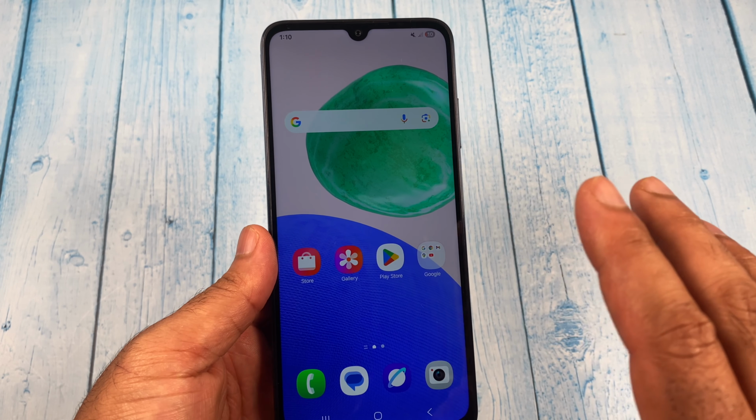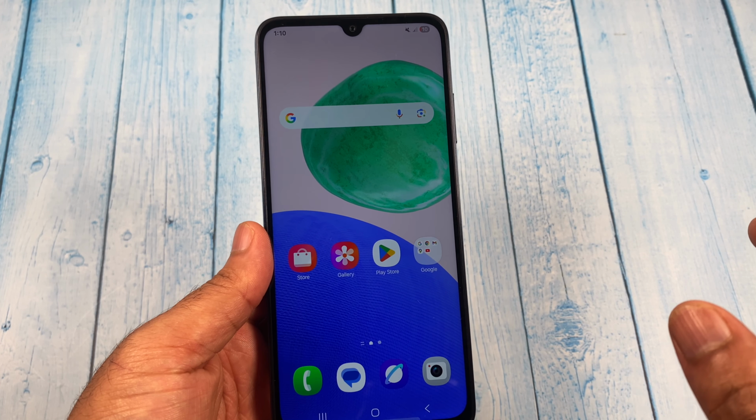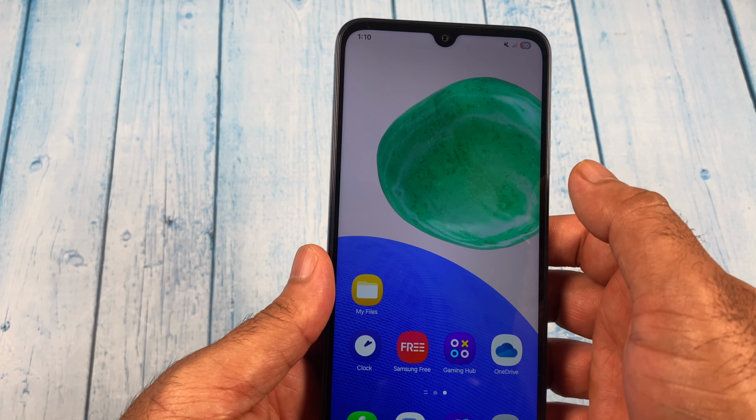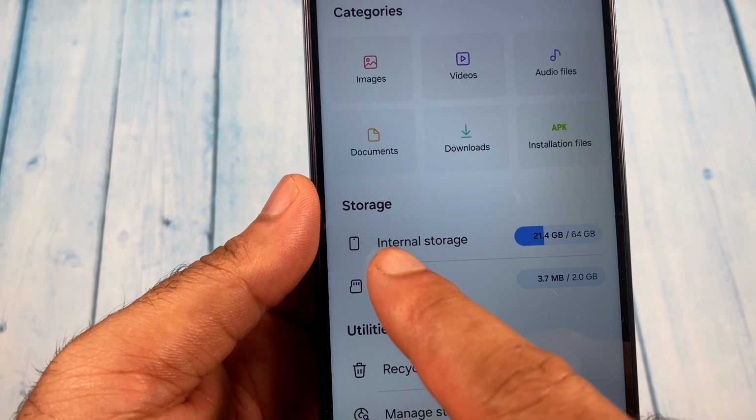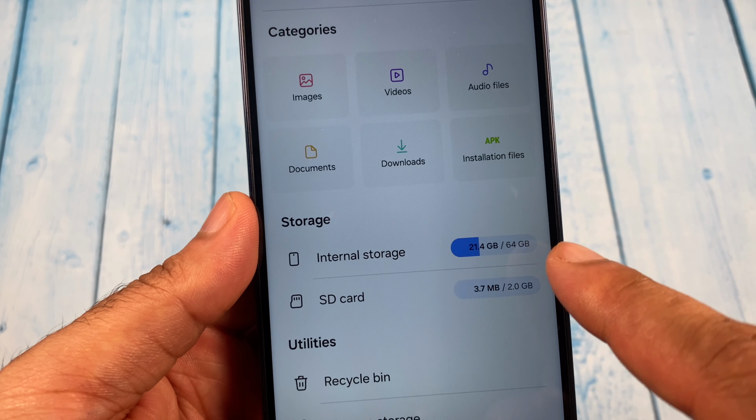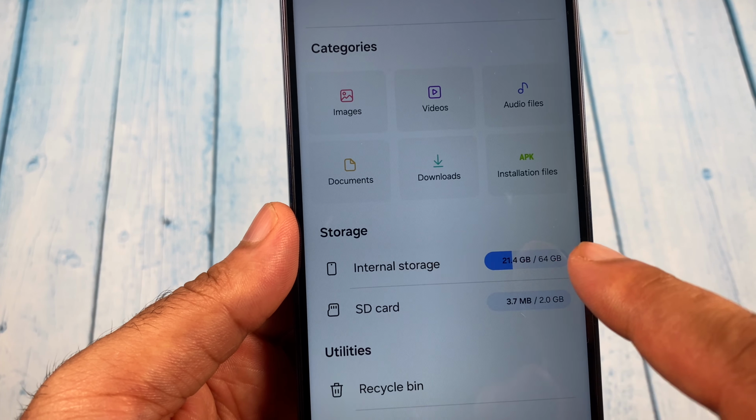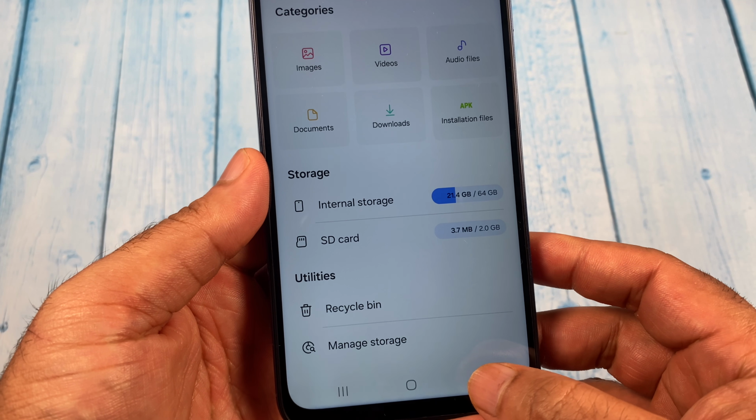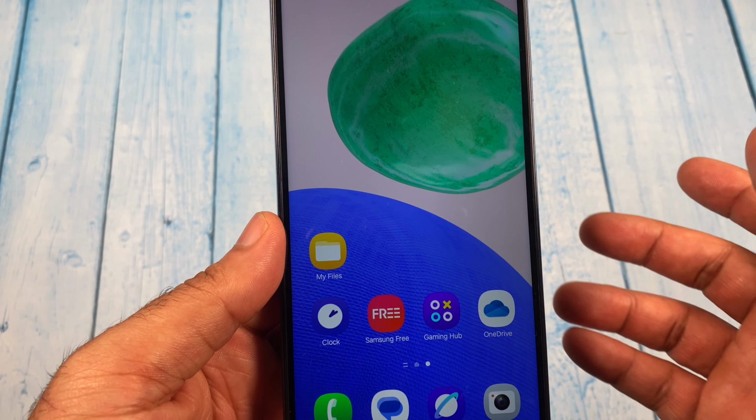After that, you have to check your internal storage of your phone. So click on My Files and check that you have sufficient amount of free space in your Android mobile phone. This is your step 2. Now move on to the next step.